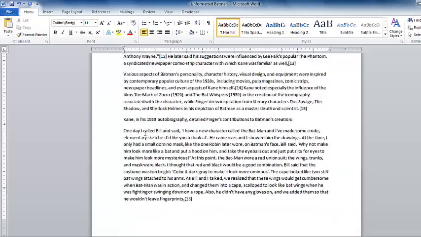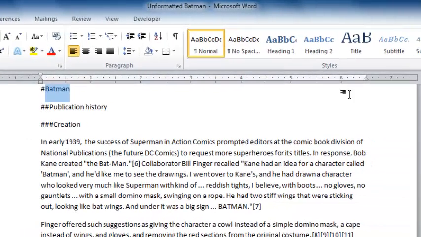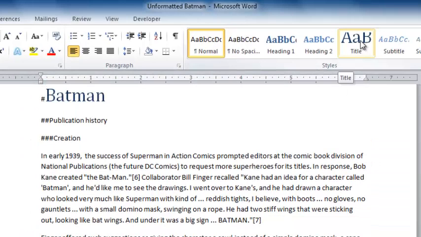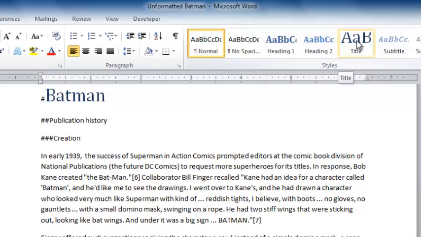You might notice that I've put in these hashtags here, and that's just so that I can remember what goes where. This is a document about Batman, so that's going to be the title of the document. And in order to change whatever we've highlighted to mark it as a title, we just select this title button up here.